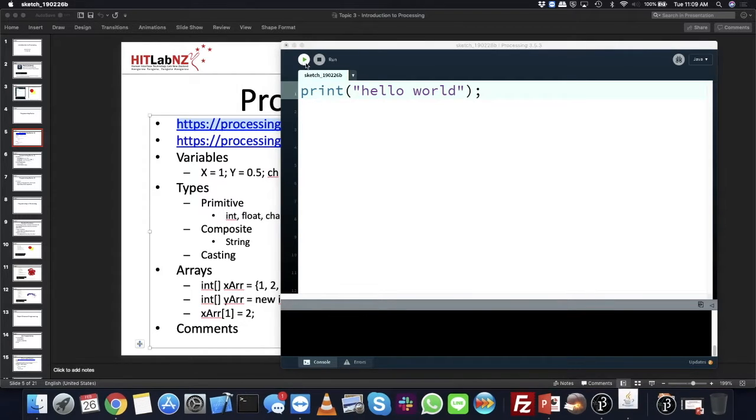If I hit play up in the top corner there, you'll see a few things happen. This little window pops up. Processing, because it is a multimedia language, will always give you a window, even if you don't want it. By default, I think that window is 100 pixels by 100 pixels, so we'll come back to that a bit later. Let's just ignore that for the moment. But we'll see down here in the console, Hello World. So what has happened is I've executed the print function with Hello World, and Processing's gone off and said, okay, the print function tells me how to put things on the screen.